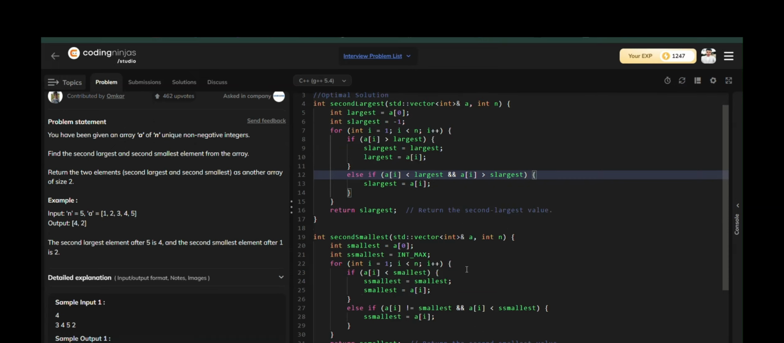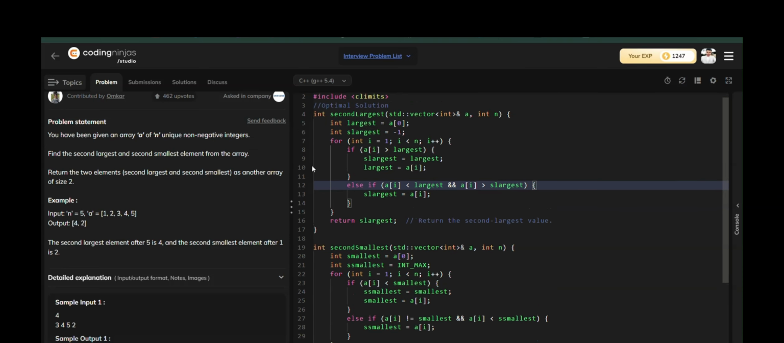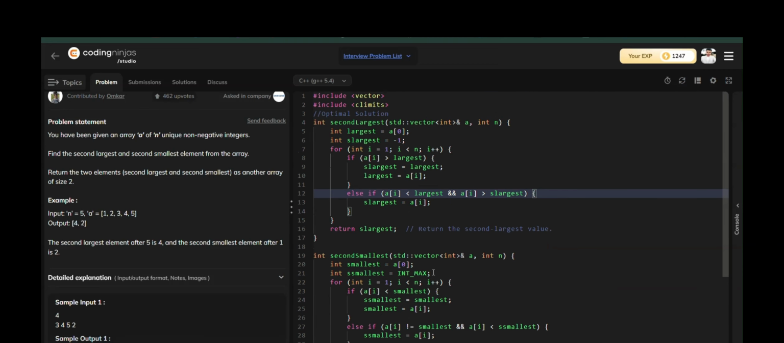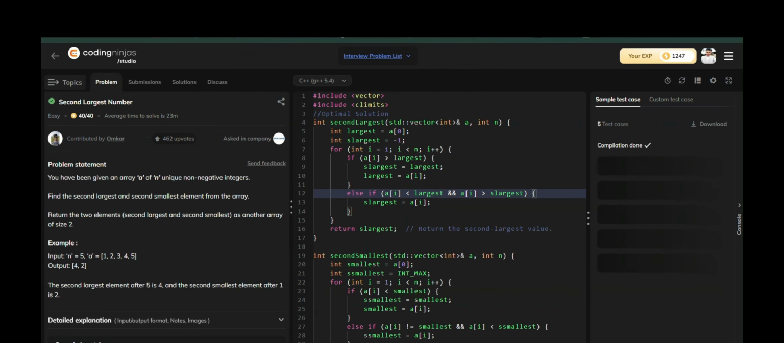For the second smallest we'll do the same thing. We are initializing the smallest as array of 0 and second smallest as int max. So it is just the opposite of this. Just go through the code, and we'll run the code and check. Yeah, it is working absolutely fine.